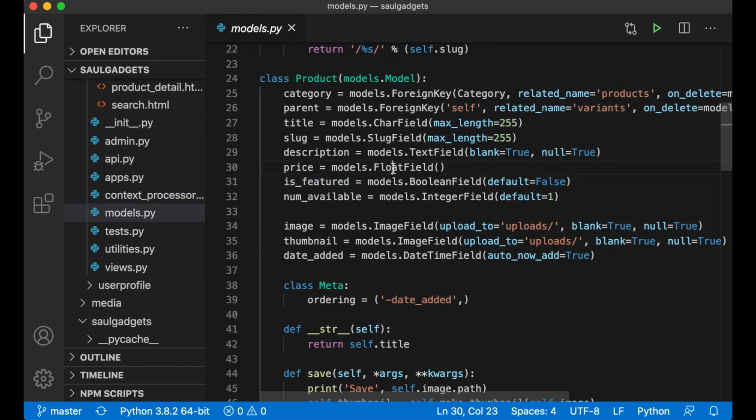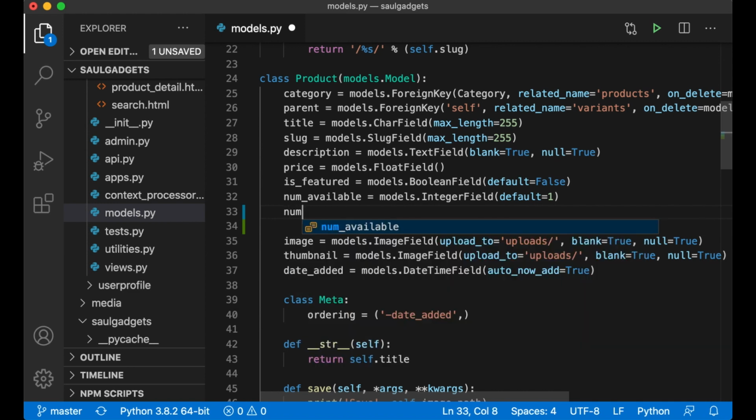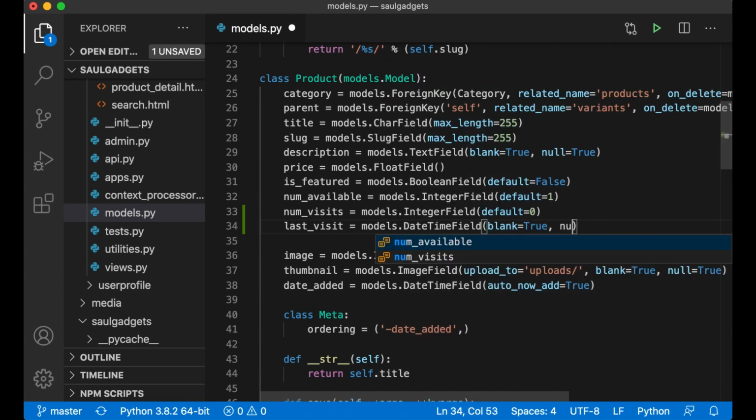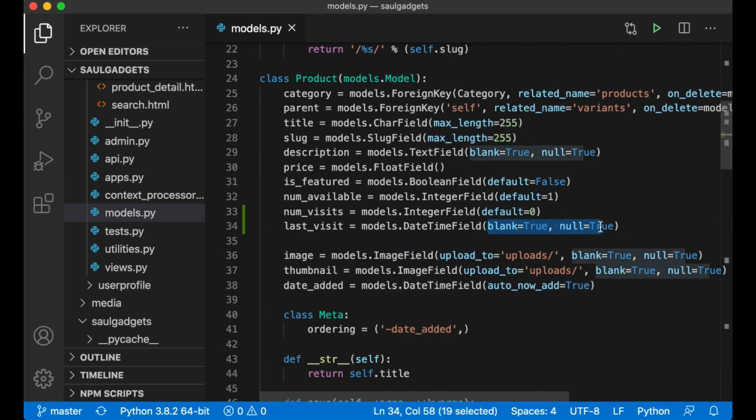store/models.py, and on this product model I need to add two more fields. First, num_visits. This is the field I want to track the number of visits this product has had. Models.IntegerField, and the default can be set to 0. I also want one field for last_visit. Models.DateTimeField, blank=True, null=True, because not every product has a visit.